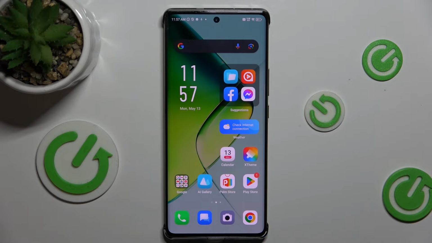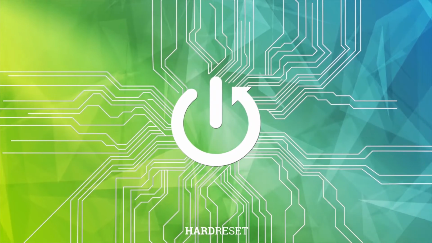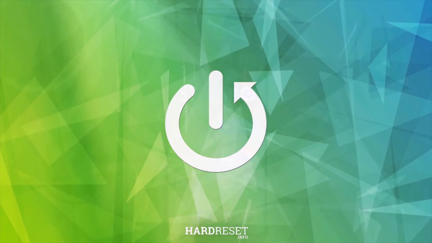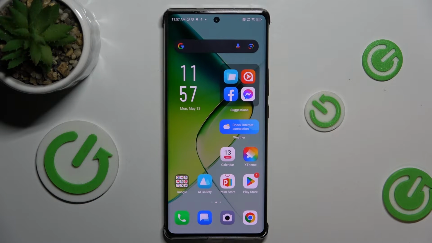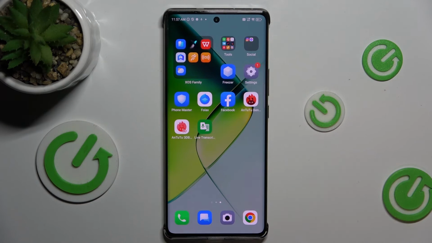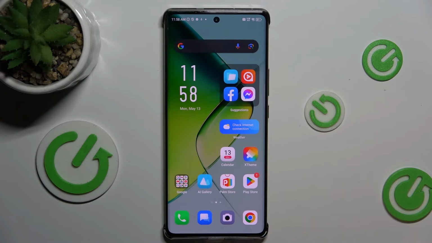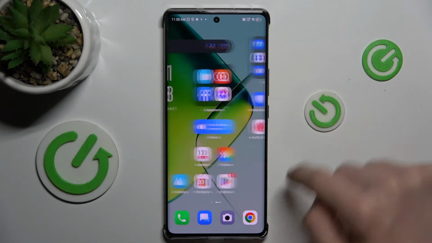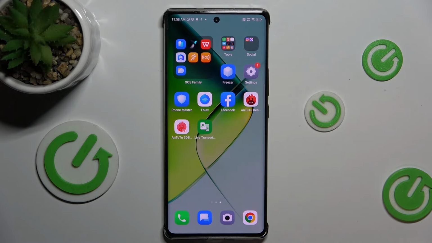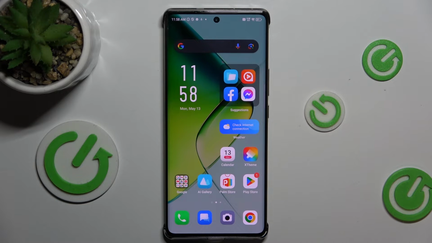Hello, in this video I'm gonna show you how to change home screen transition in INFINIX Note 40 Pro. A home screen transition is the animation which is being shown while sliding between the pages on the home screen.